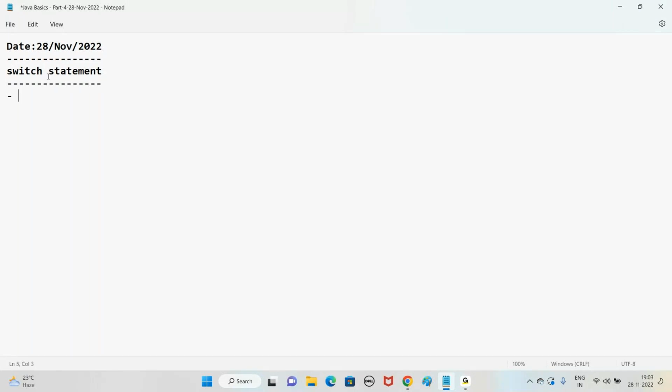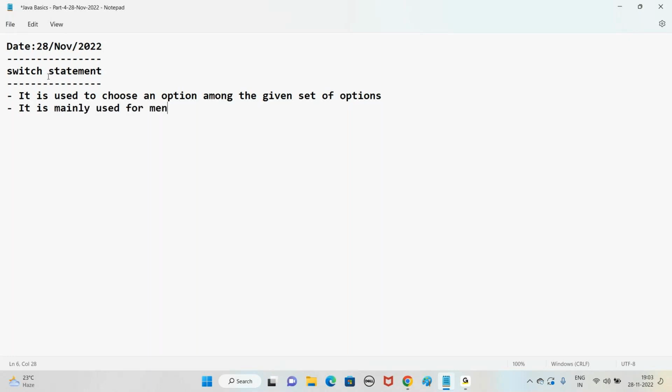The switch statement is used to choose an option among a given set of options. When some options are given and you want to choose only one among them, we make use of the switch statement. For example, when we go to an ATM machine, you can find options like withdraw, mini statement, pin change, balance inquiry. Out of that, how many options can we choose at one time? Only one. So for such cases, we go for the switch statement. It is mainly used for menu driven applications.